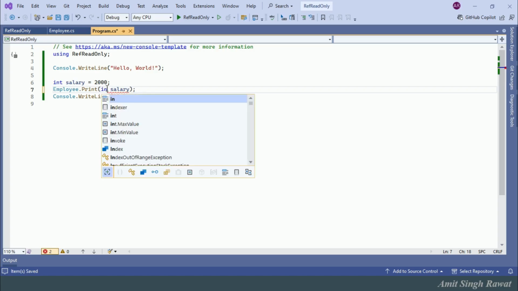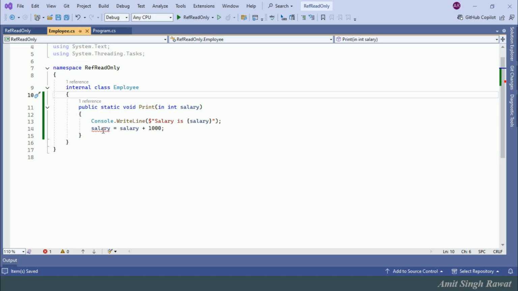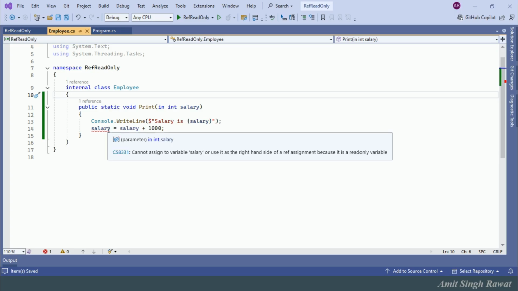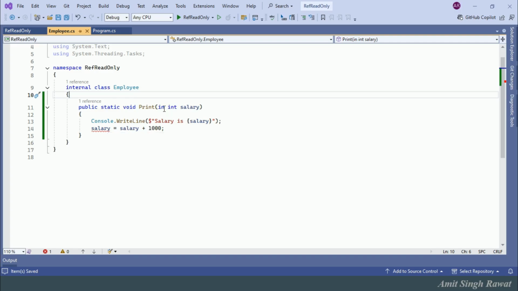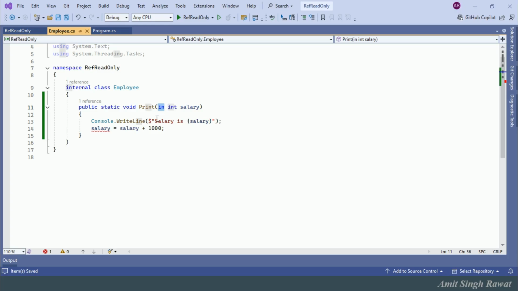Now you can see we get an error when we try to modify the salary parameter: cannot assign to variable salary or use it as the right hand side of a reference assignment because it is a read-only variable. So basically we already had an alternative for ref readonly prior to C# 12, and the in keyword was introduced way back in C# 7.2.